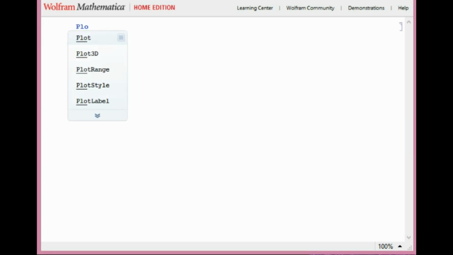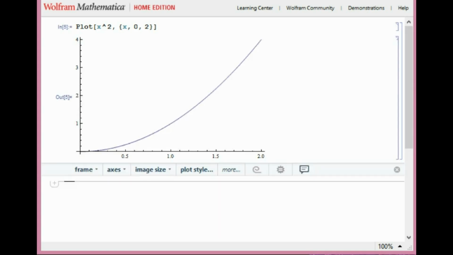So I want to talk about some of the simplest visualization commands in Mathematica. Probably the most straightforward one is simply called Plot. So we do Plot and then we give our function and we give the range of this variable. Here we're plotting x squared, where x goes from 0 to 2. And there we have it. Shift return evaluates the command and we see our curve.